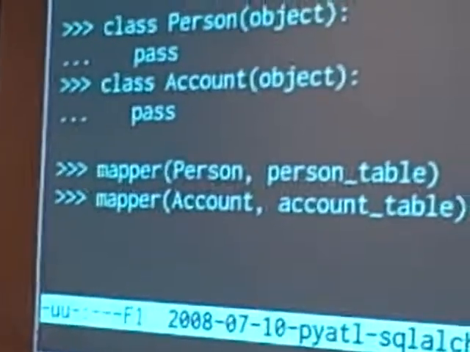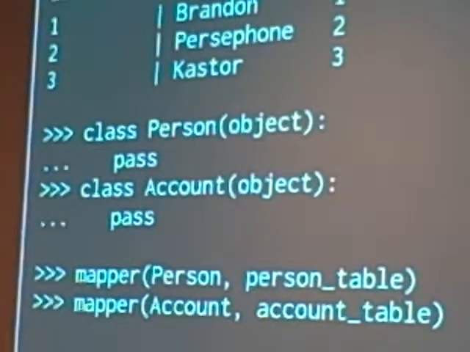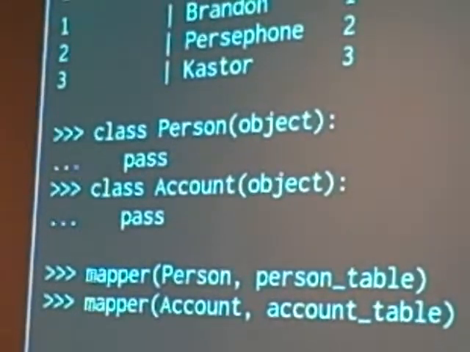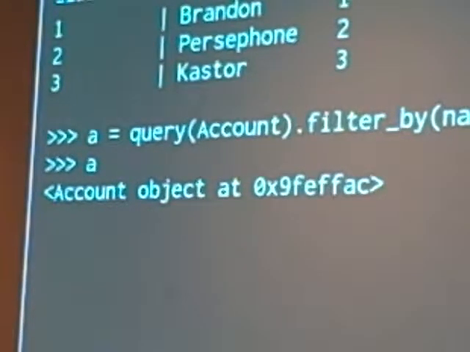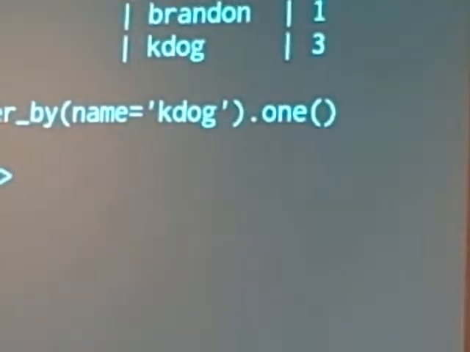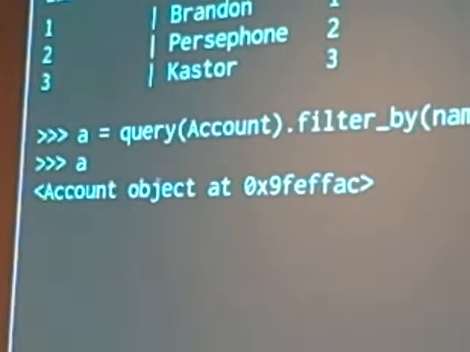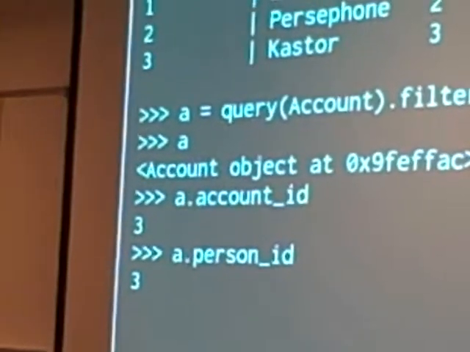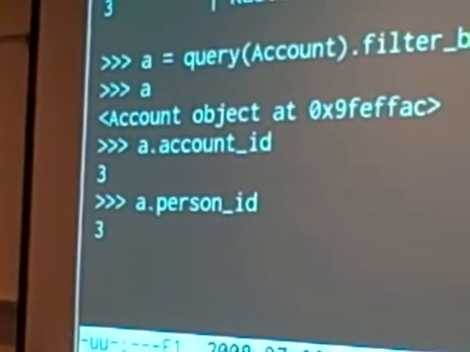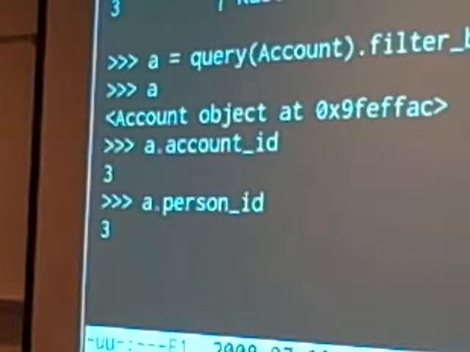The naive way of just doing a quick mapping of these tables is make a person object, make an account object, call the mapper function twice to turn your person objects into live representations of rows from the person table, make your account objects live representations of rows from the accounts table, and then you can do things like A equals query account, filtering by name equals kdog, and so A, of course, what you get back is an account object over in your Python land. Its account ID is 3, and also its person ID is 3.